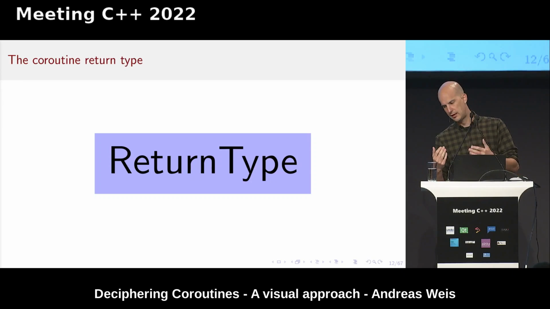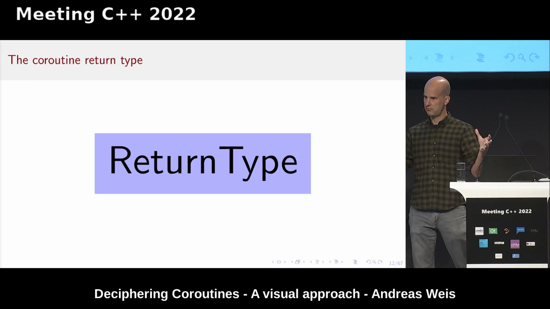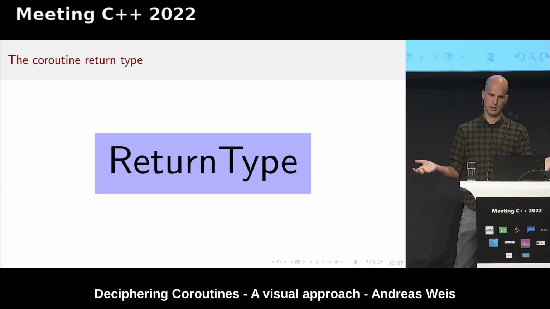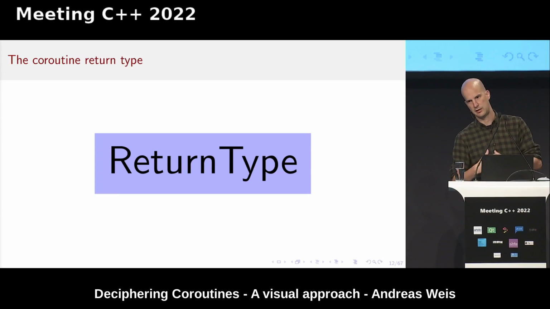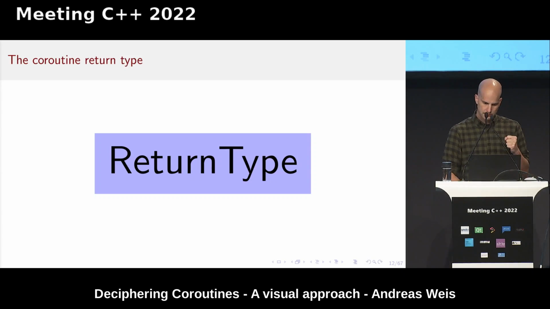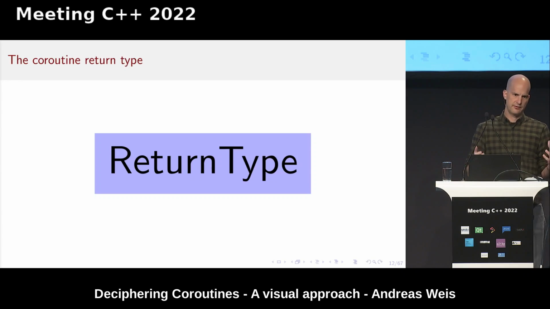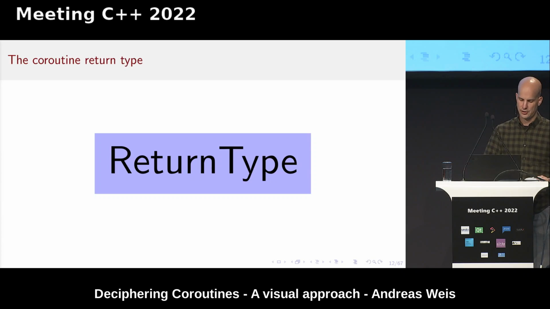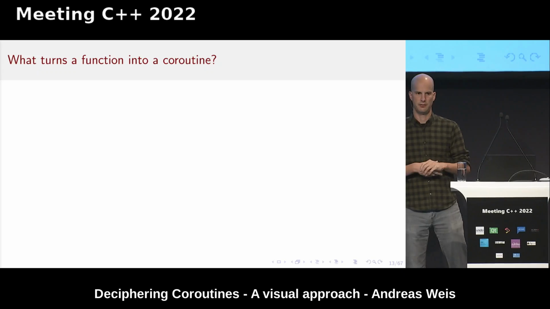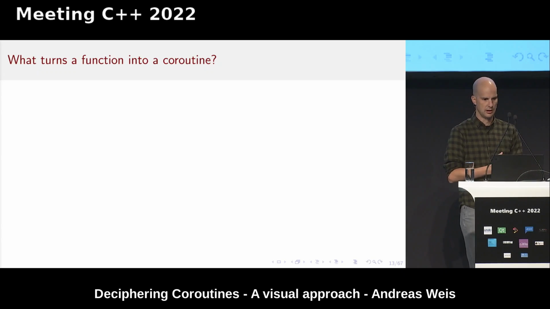And the important thing is the return type is just a class type like any other, right? And we can do whatever we can do in normal classes. We decide what the interface is as the implementers of the coroutine. So if we cannot tell from the signature whether a function is a coroutine, then what actually does determine whether it's a coroutine or not?